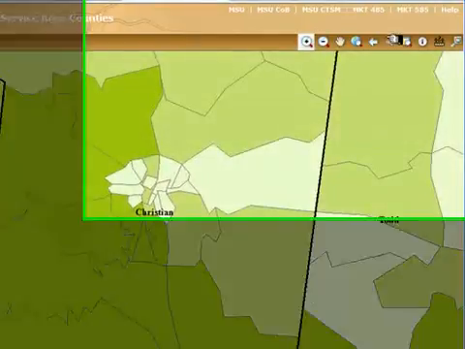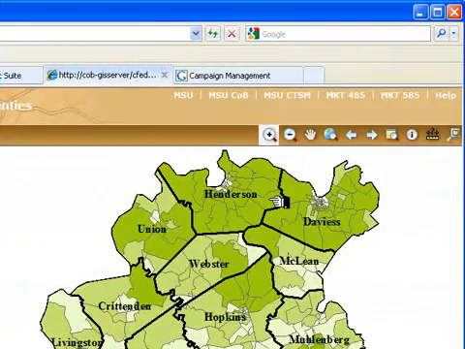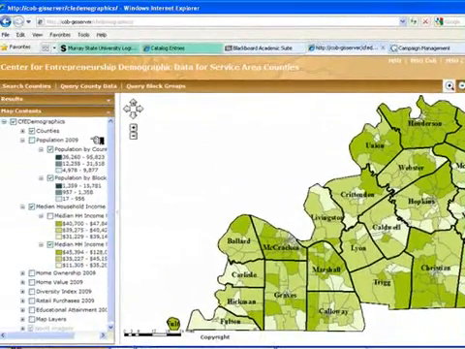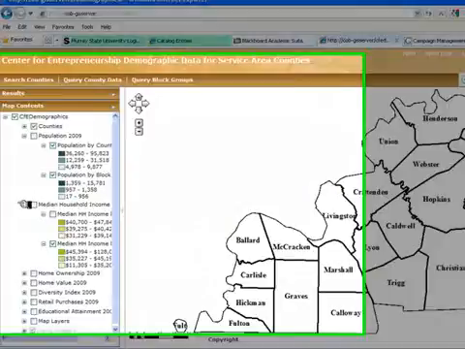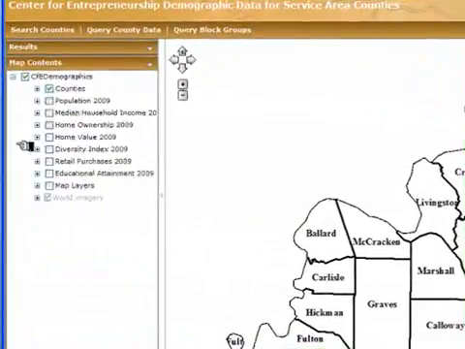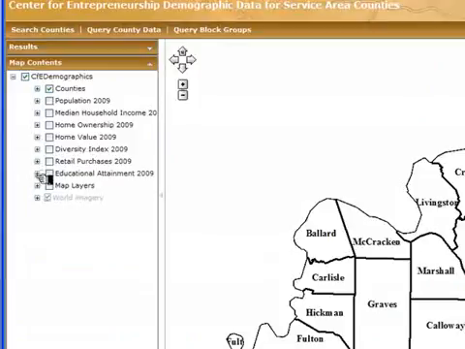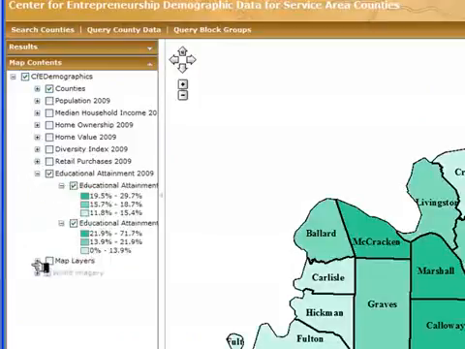There are a variety of other variables that are relevant to different sorts of businesses. We're going to look a little bit at educational attainment because on balance, people with higher levels of education are more aware of the benefits of remaining healthy and are willing to spend a little bit more to do that.